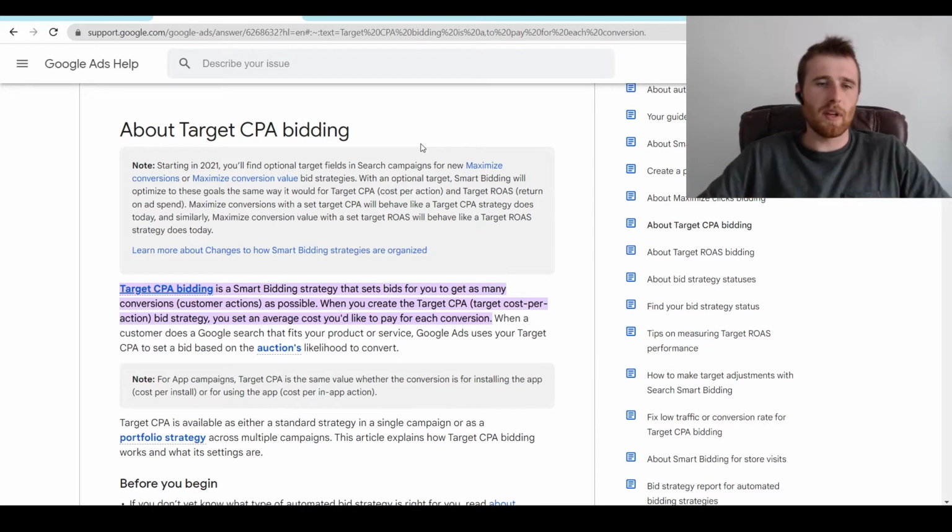The Target CPA bid strategy is a smart bidding strategy developed by Google, which uses Google's AI to create a target cost per action inside Google Ads. So essentially, you're going to set a certain amount that you want to spend inside Google Ads, and Google is going to try to get you conversions for that cost. Now, are you always going to get conversions for that cost? Absolutely not. Most of the time, it's either going to be under it or over it.